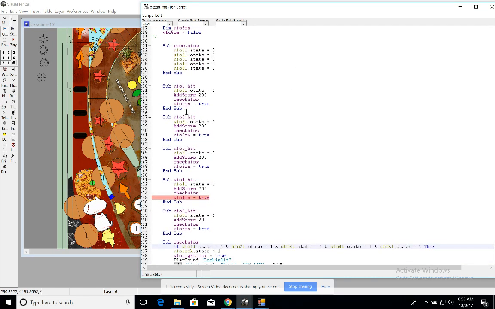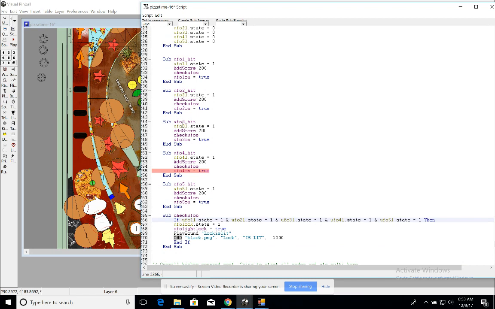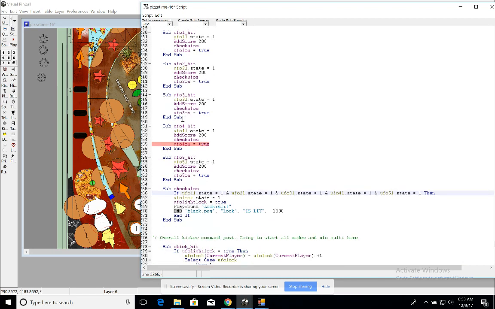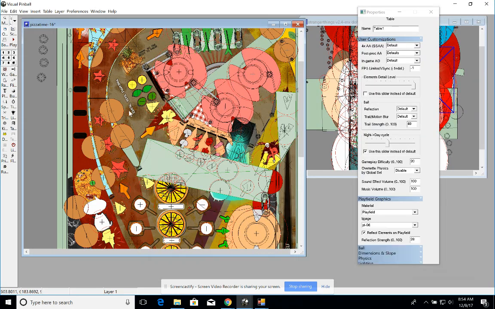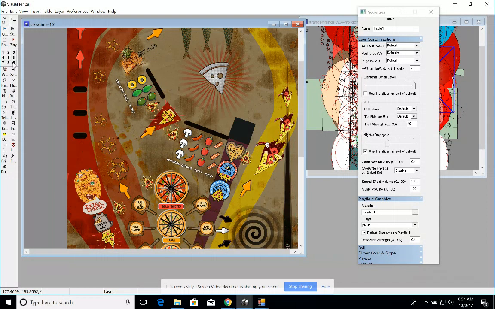So what I did here is I just kind of copied that. Change the numbers obviously, but UFO 2 is hit, do the same thing. 3 is hit, 4 is hit, 5 is hit. And each time we're checking UFOs to see if all those things are on, and then turning the UFO lock to state 1. So let's look at what the UFO lock is. Let me turn some of this stuff off so I can get in there to that light.